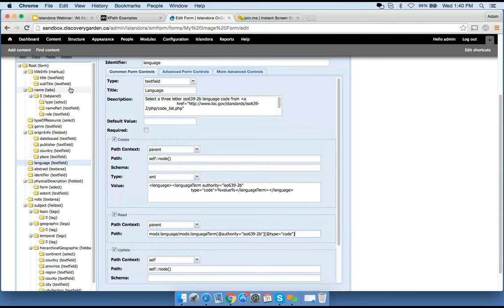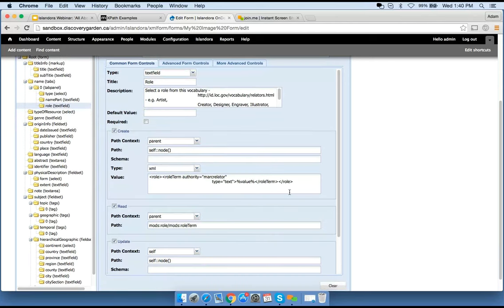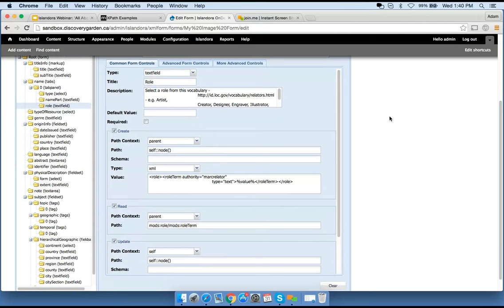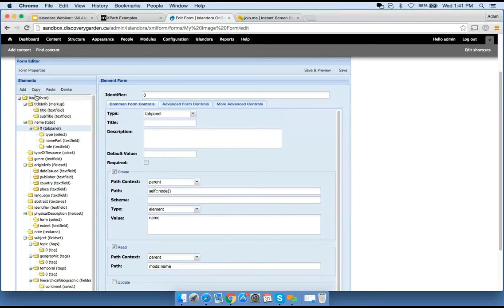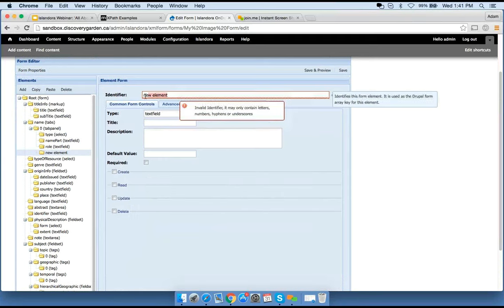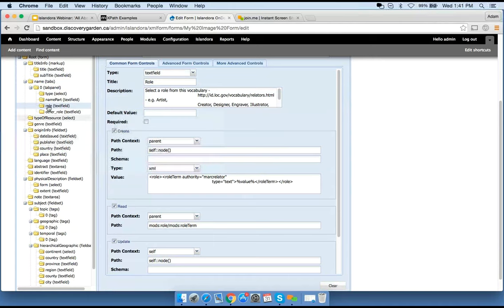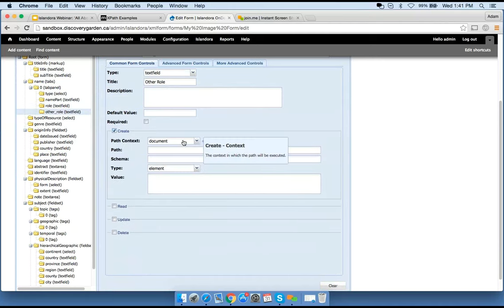This becomes especially important in other places like our mods name. We might have a specific kind of roles that have specific authorities, like this one has the authority of marc relator, but we might have different fields for different role terms from different authorities. So we may want to drill down that far. I could potentially add a second text field in here. If I went up here and added a new text field in here, I could do other role. And when I go to create this one, I'm creating it with the authority of marc relator. So when I go to create this one, I want to create it from the parent.